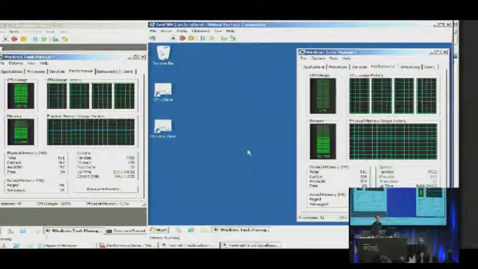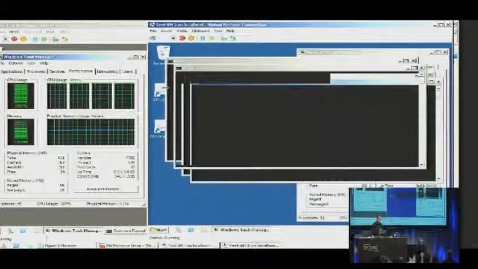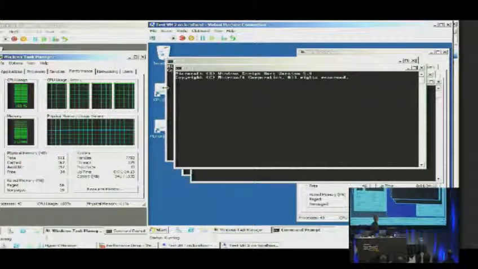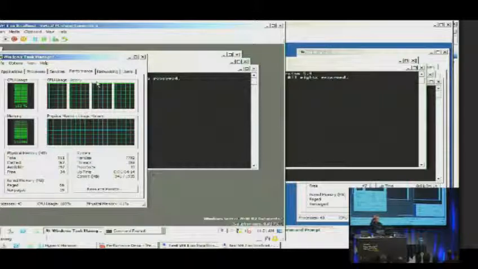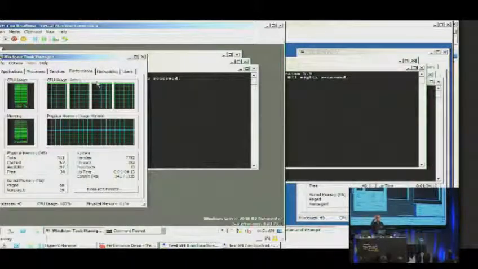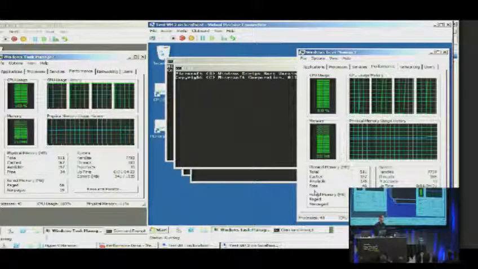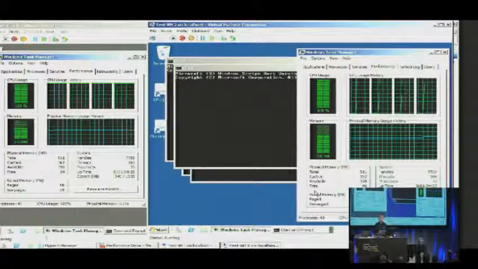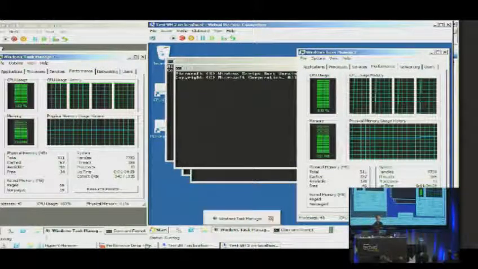So I'm going to go over to my second virtual machine and I'm going to start the same workload. Now the interesting thing to point out is that Task Manager over here hasn't indicated any change. It's still going, I'm at 100% CPU. Task Manager over here is also saying, I'm at 100% CPU. Now they can't both be at 100%. I don't have 200% processor in the system.